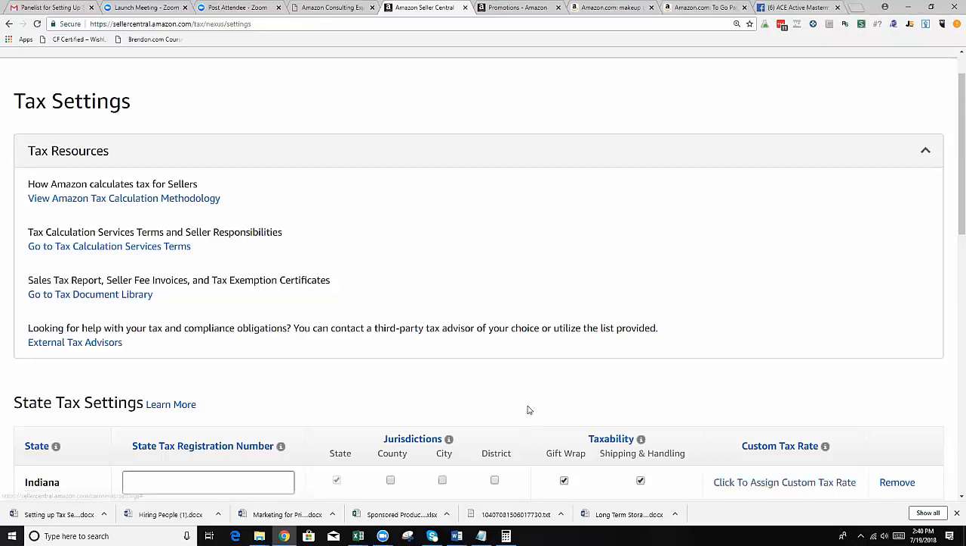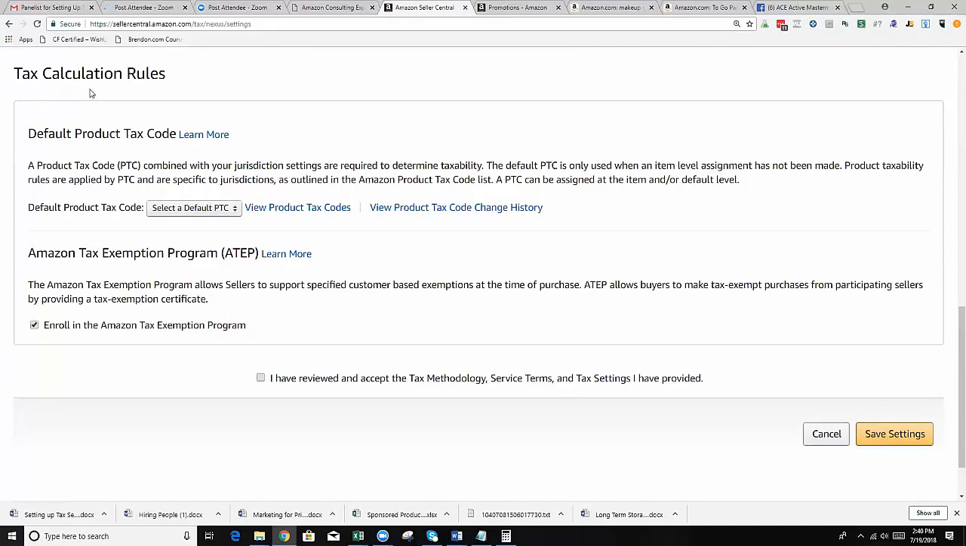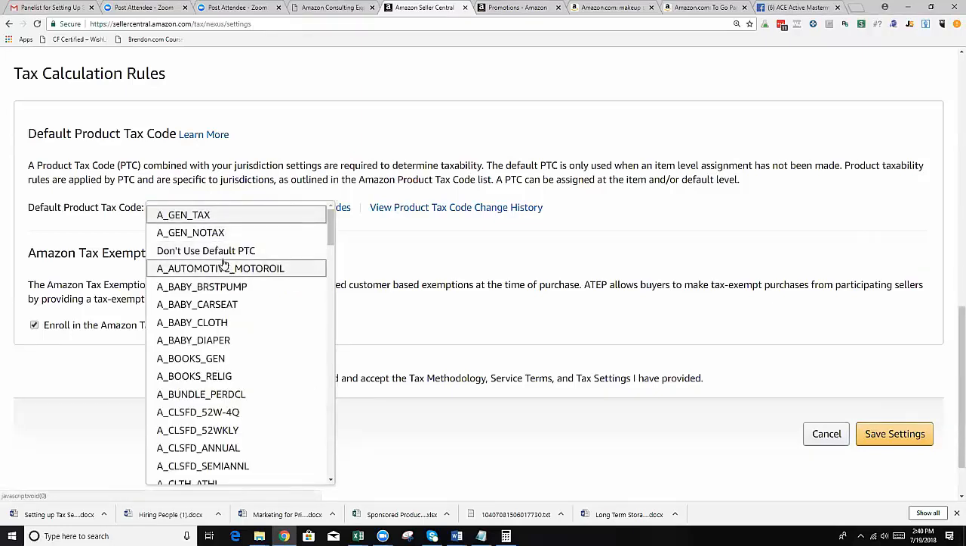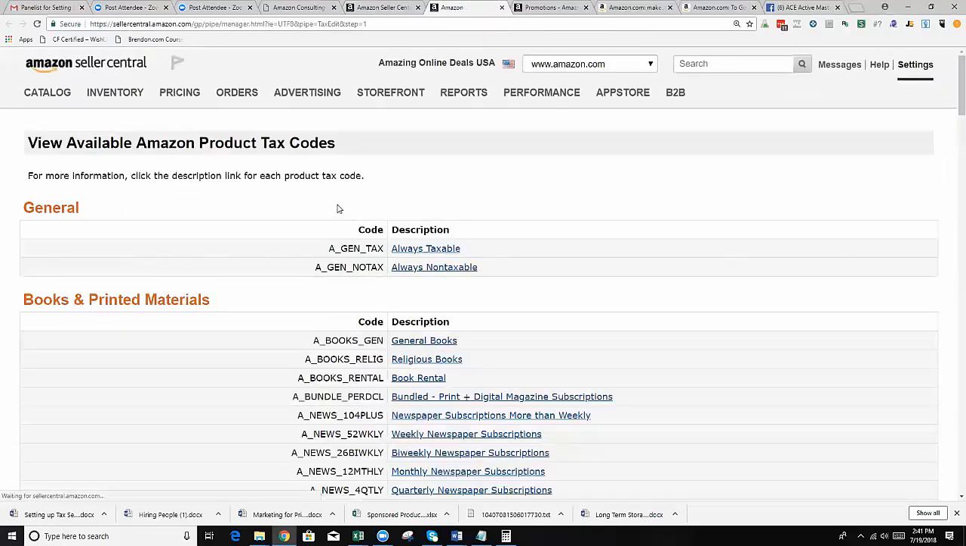So once you've selected it and filled out this information, you're going to scroll down and it's going to say tax calculation rules. If you don't put in any information when you're uploading products, it's going to ask you for a default product tax code. If you click this, there are going to be a whole bunch of different ones. You can do A_GEN tax or A_GEN no tax. A_GEN tax, you're going to use the default tax. A_GEN no tax means you're not going to tax that item. If you look here, it'll give you more information about what to select.